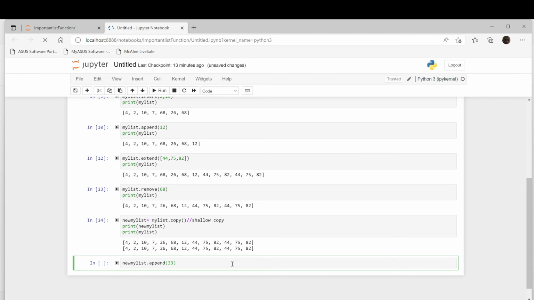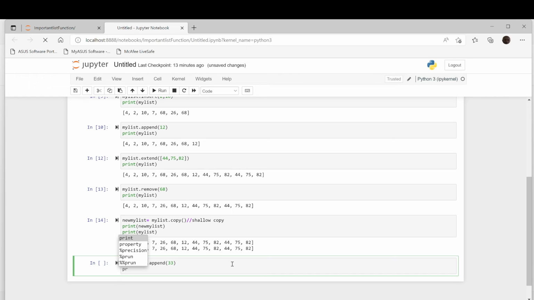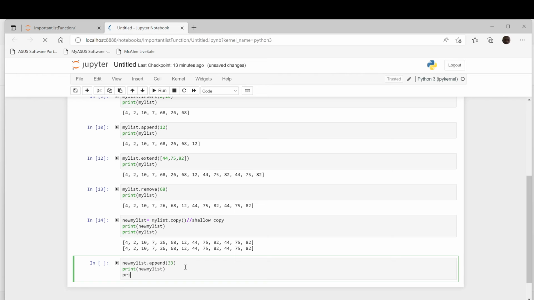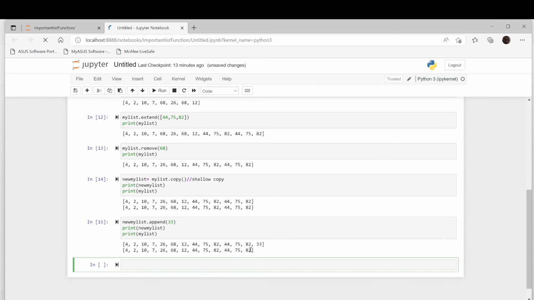Then let's print the value of new my list, then print the value of my list, and the two are different. Now look, new my list has changed to 33, and my list remains the same.